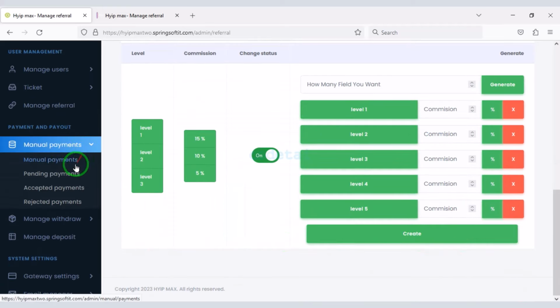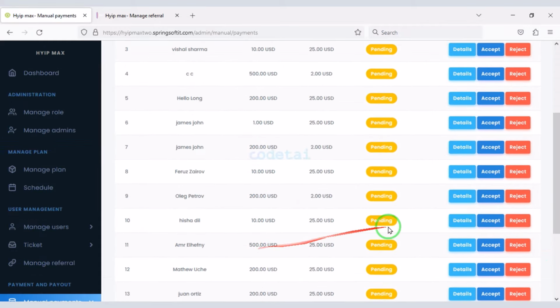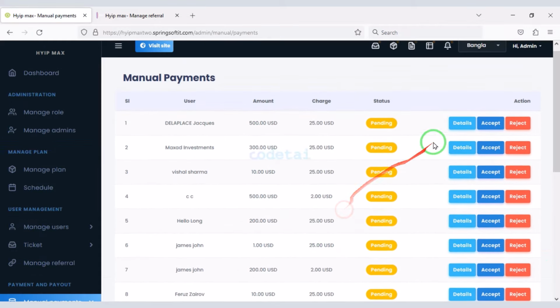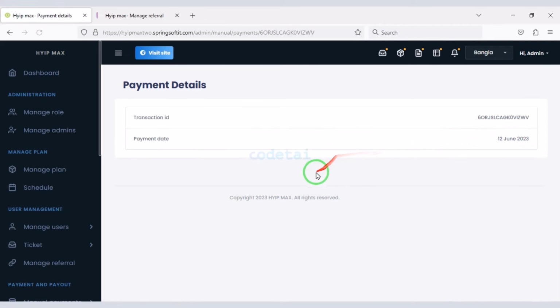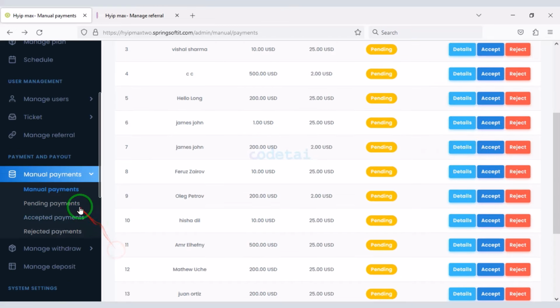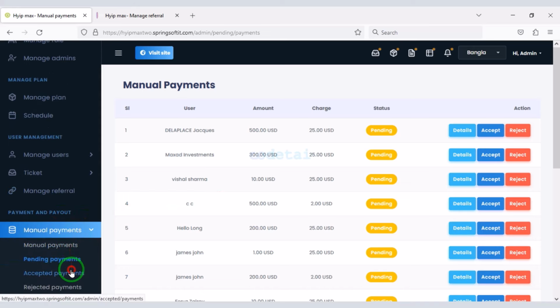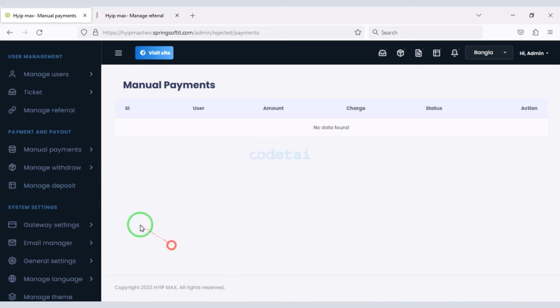You can also view member payments on the website. Here you can see many payment lists of website members. You can check the payment details. Then you can accept or reject. These are manual payment lists. Also you can check other information of manual payments.